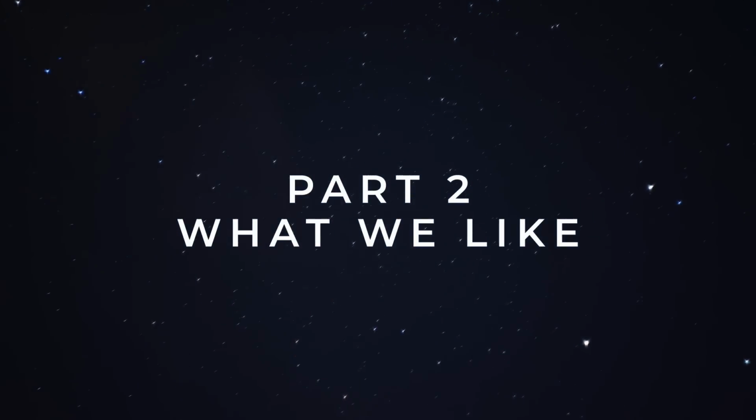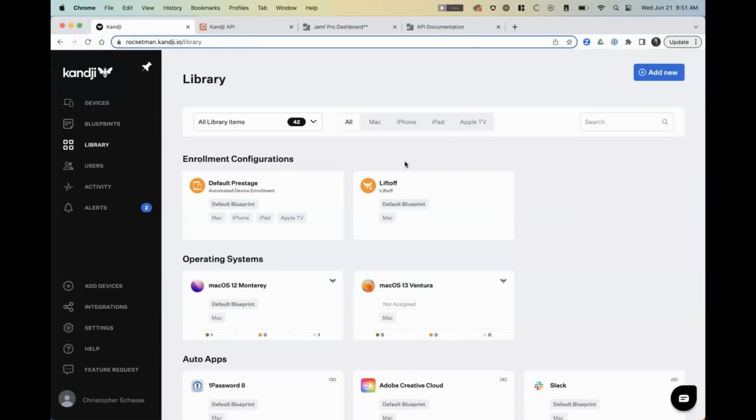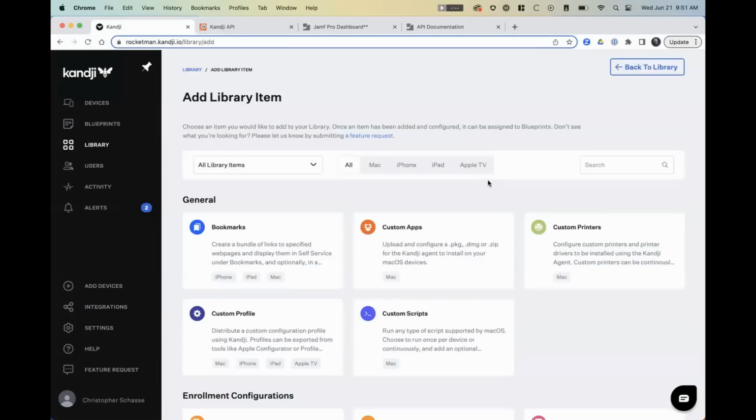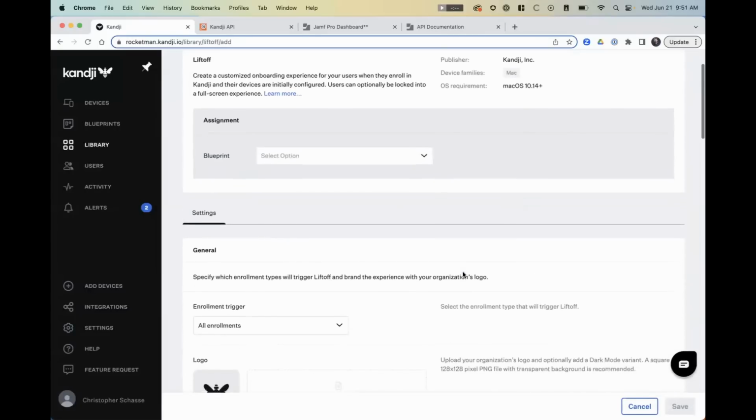Let's talk a bit more about what we like about the platform. Right out of the gate, I think it's easy to tell this looks really nice and really flashy. Every part of this looks visually appealing. It looks pretty easy. It doesn't look too overwhelming. Another thing you may have noticed as I was going through the library items, it has these onboarding screens built into Kandji. So this is pretty nice as well, because this is something you normally would have to set up custom within Jamf. Let's take a look at it to see what we can do here.